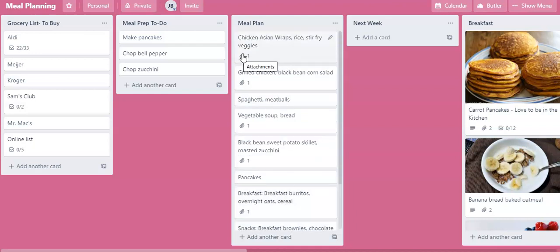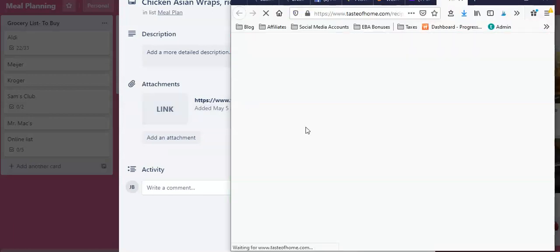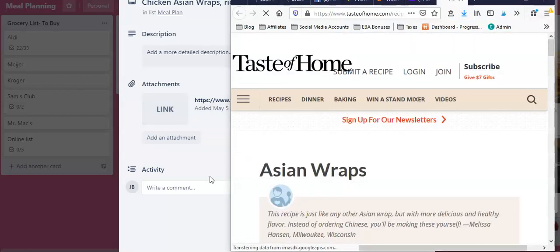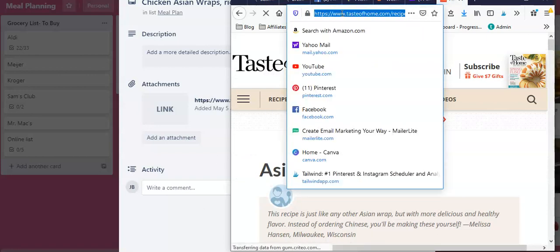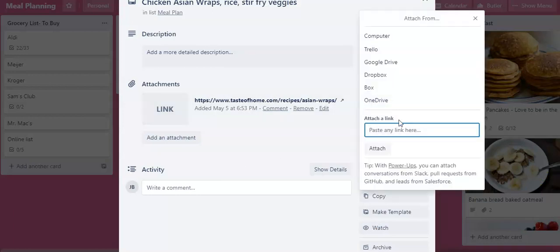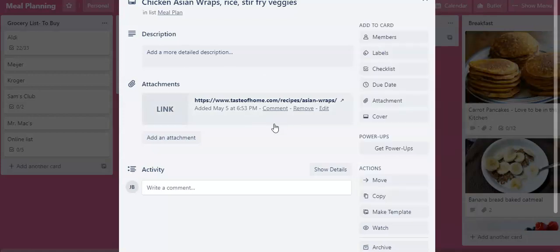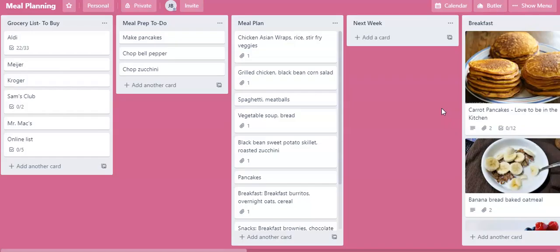Now, you might see there's an attachment on here. When you click, you'll be able to see here is the link to the recipe, and you can click on the recipe and it'll take you there. To do that, you just copy the URL, go over to attachments, attach the link like that, and then attach. I already have that on there, but that's how I keep track of where the recipes are and how to get there.